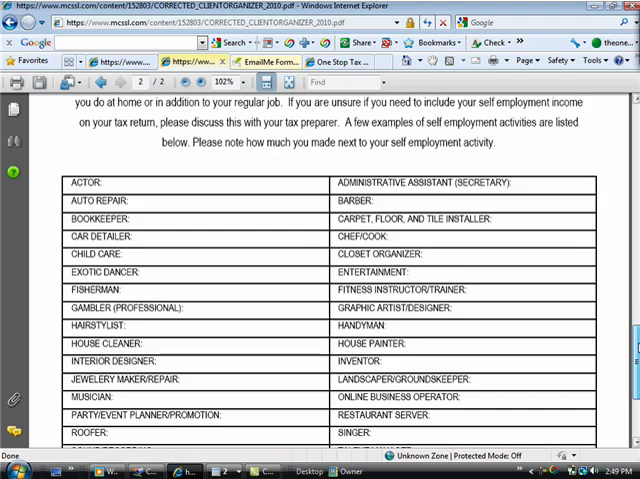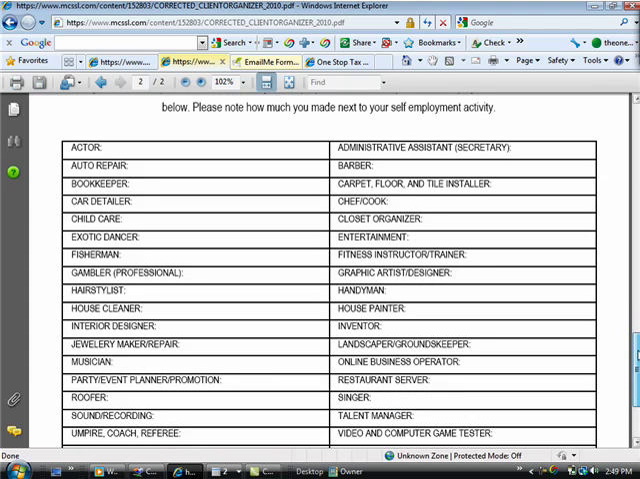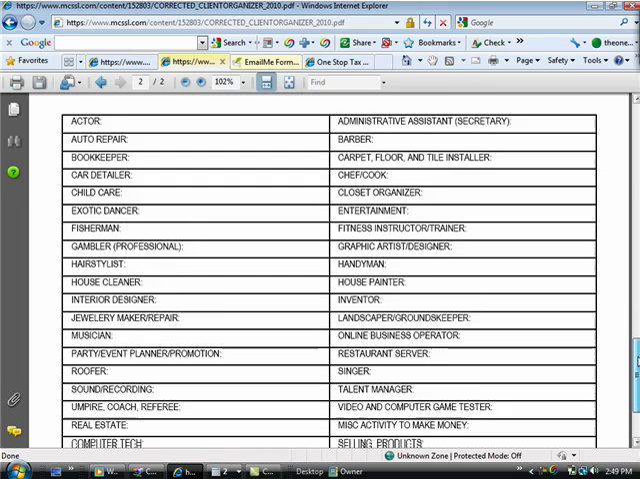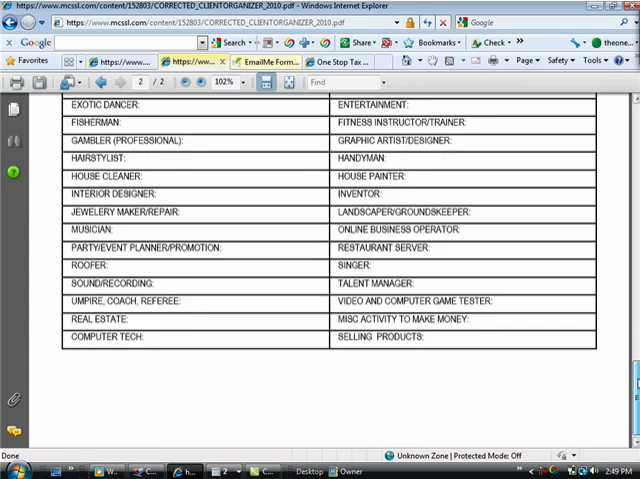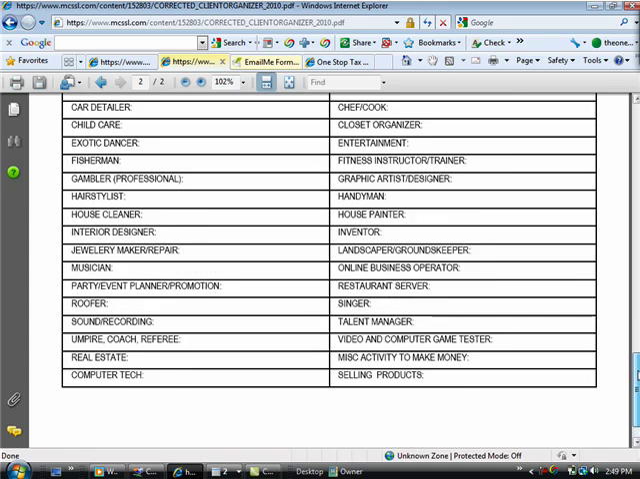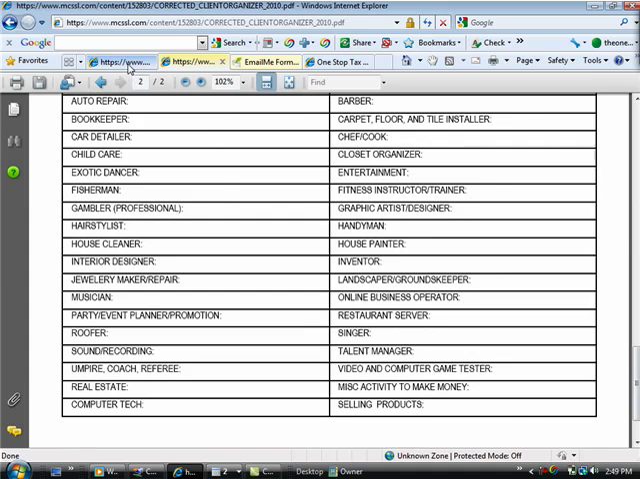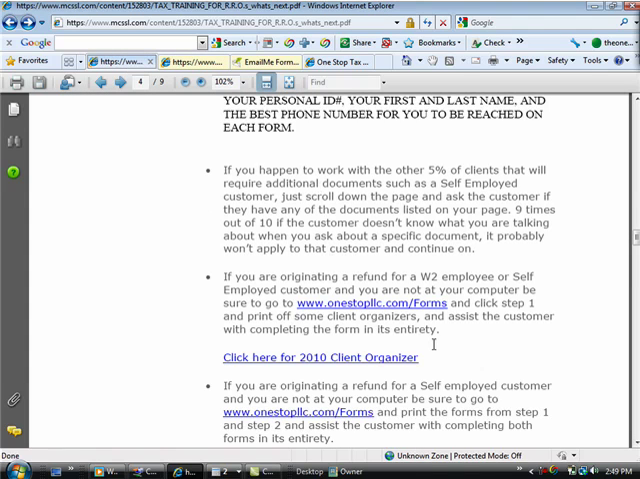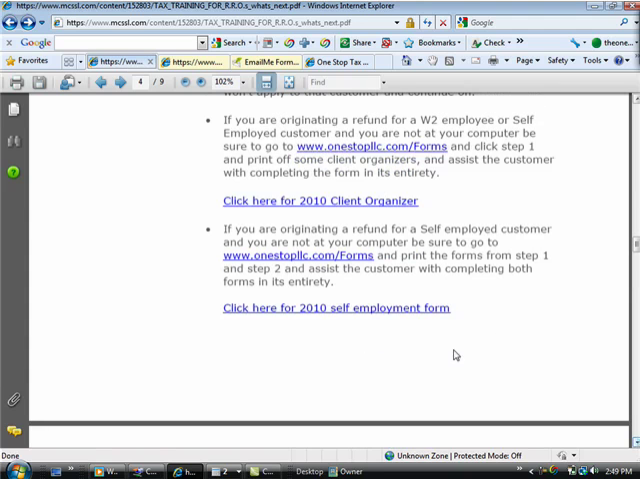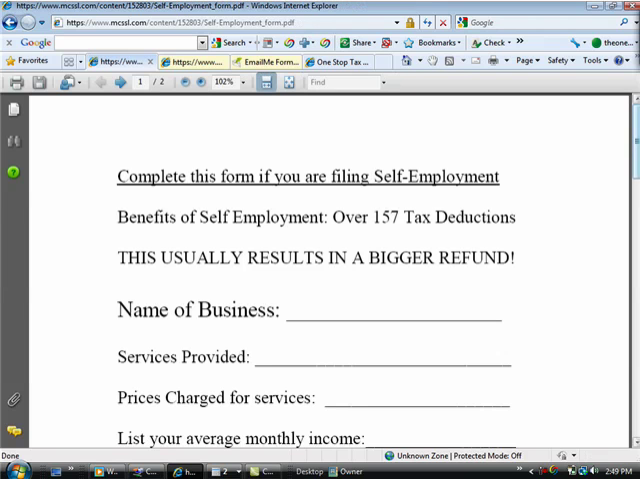If you're dealing with a self-employed individual, it's imperative that you have them choose the option that refers to them as far as what they did to make extra income in the self-employed arena. But if you're dealing with a self-employed individual, you also need to have them complete this hard copy form. So you want to make sure that you print this off.